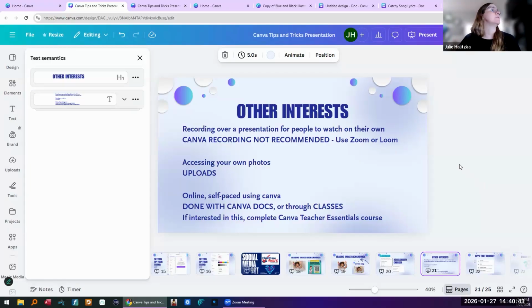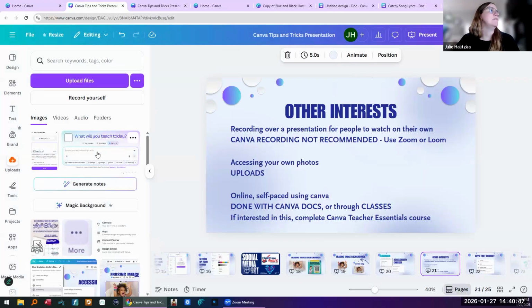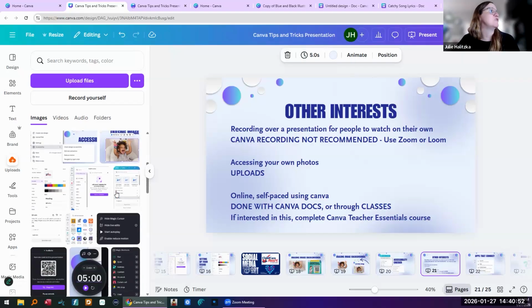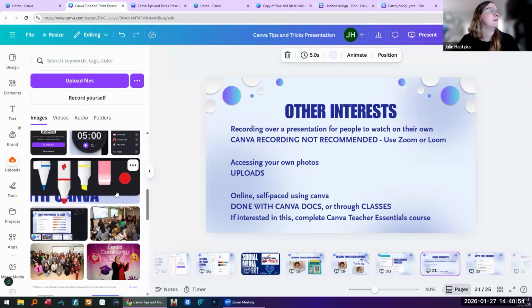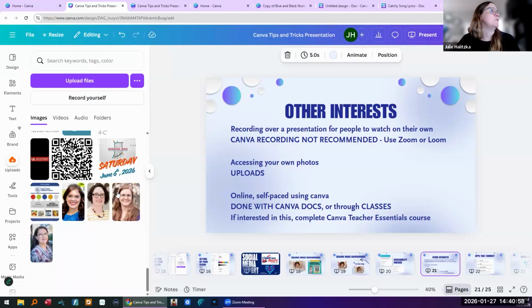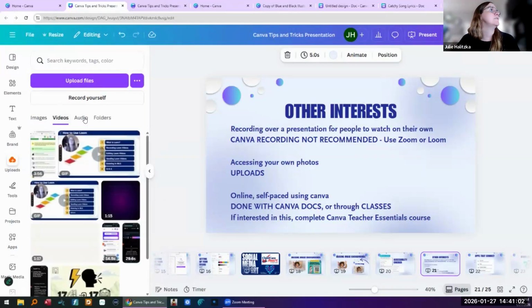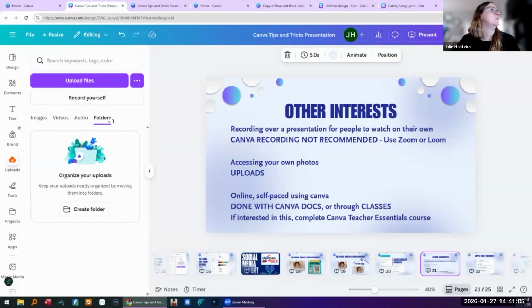Accessing your own photos. You can upload your own photos. And anything you copy and paste into Canva, which you see a lot of screenshots from this presentation are showing up at the top of what I've put in, whatever you upload will be here. Whatever I've uploaded from time eternal is all here. Images, video, audio. And I don't have any folders, but you can create upload folders.